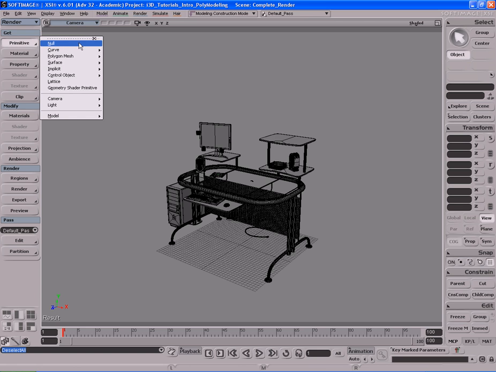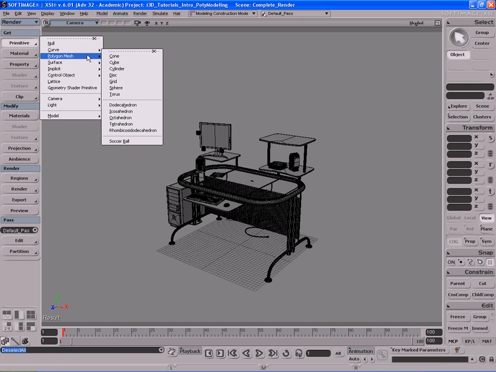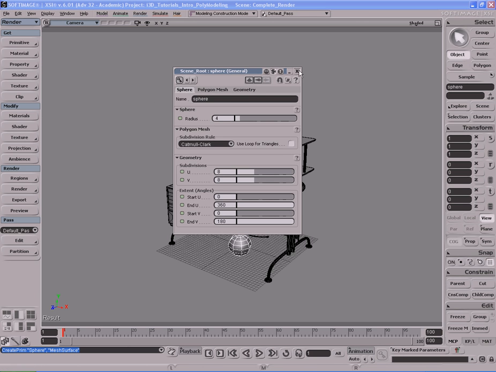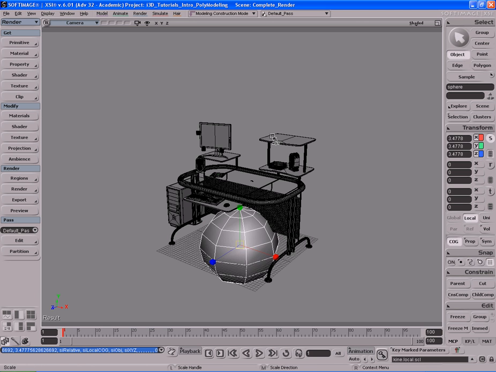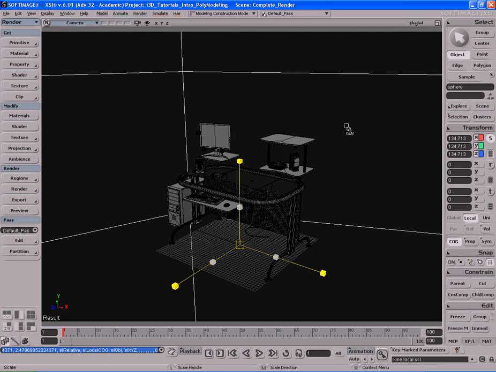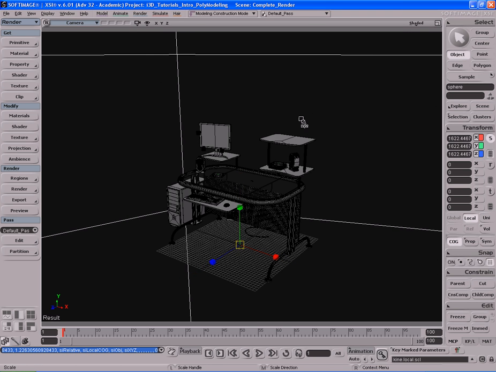Let's go up here to primitive. Let's create a polygon mesh. Go to polygon mesh here, and let's create a sphere. We're going to take this sphere and scale it up, and I mean huge, really big, so it takes up the entire scene like this.